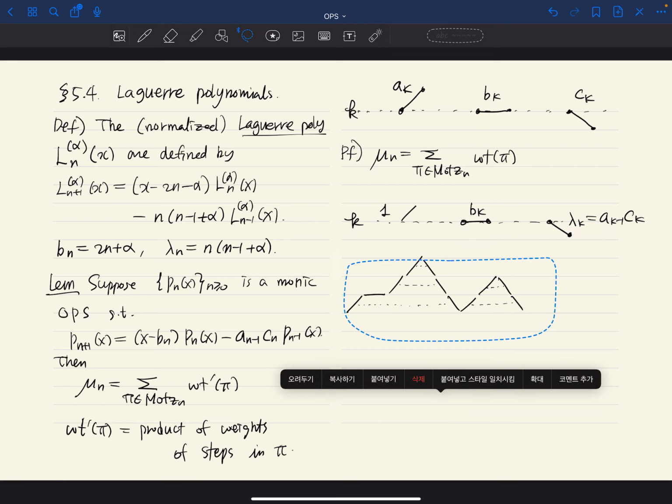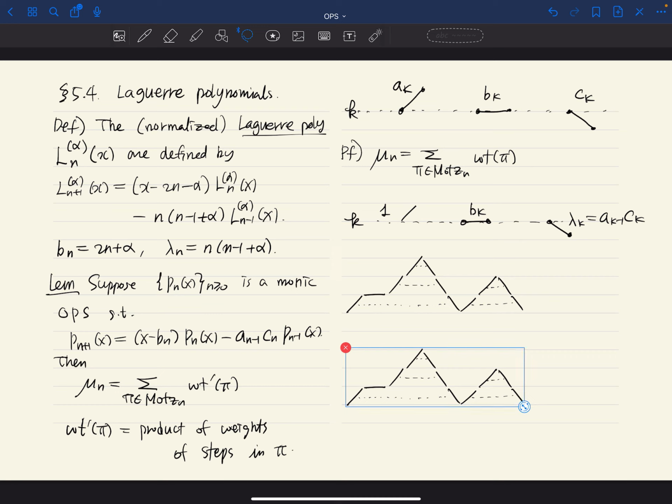So initially, our weight here, weight prime, is like, this is lambda 1, which is A0, C1. This is lambda 2, so A1, C2, right? And here is A0, C1. I'm putting a weight only for the down steps and horizontal steps, A1, C2, A2, A2C3, and here is B1, right? This is our original weight.